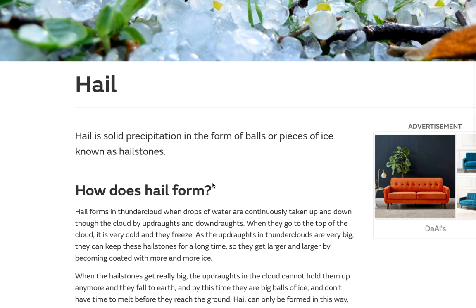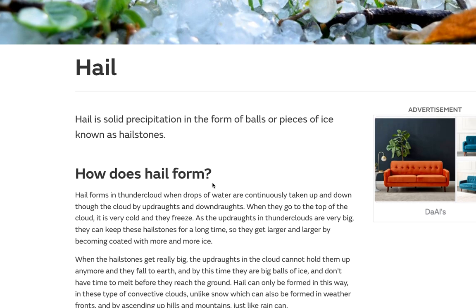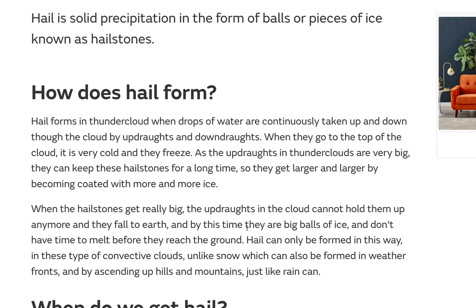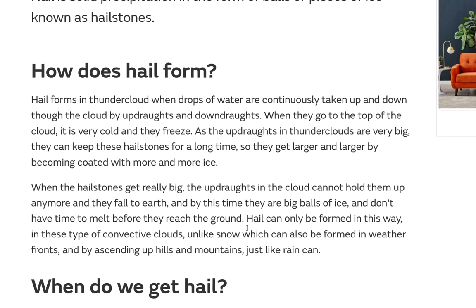Hail. Hail is solid precipitation in the form of balls or pieces of ice known as hailstones. How does hail form? Hail forms in a thundercloud when drops of water are continuously taken up and down through the cloud by updrafts and downdrafts. When they go to the top of the cloud, it is very cold and they freeze.